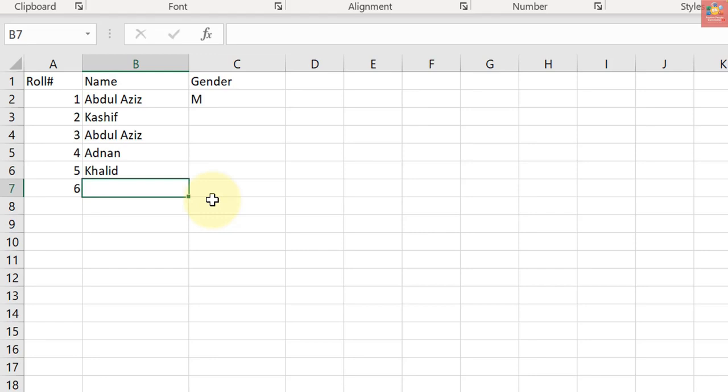So you can see that ISBLANK can also be used to auto generate numbers. Along with that, we can use ISBLANK to know the number of blanks in a cell or in our data sets.